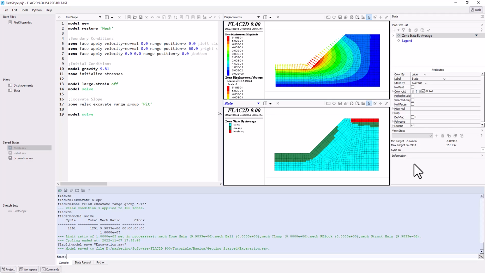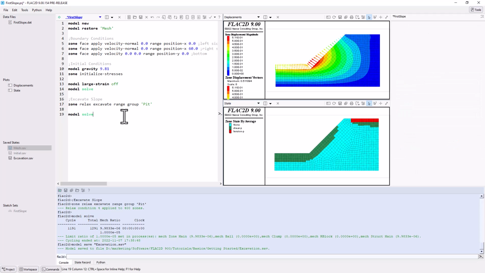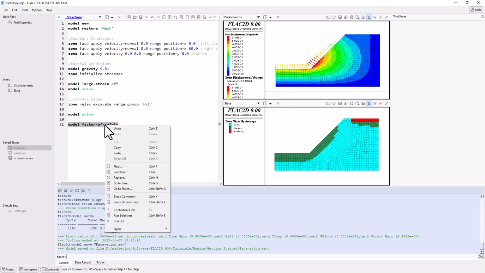This is done easily using the command model factor of safety. Rather than rerunning the model from the start, note that you may execute one or more commands or lines of scripting. In the text editor, highlight and right-click on the text you want to run. You can also use the keyboard shortcut Ctrl+Shift+E.